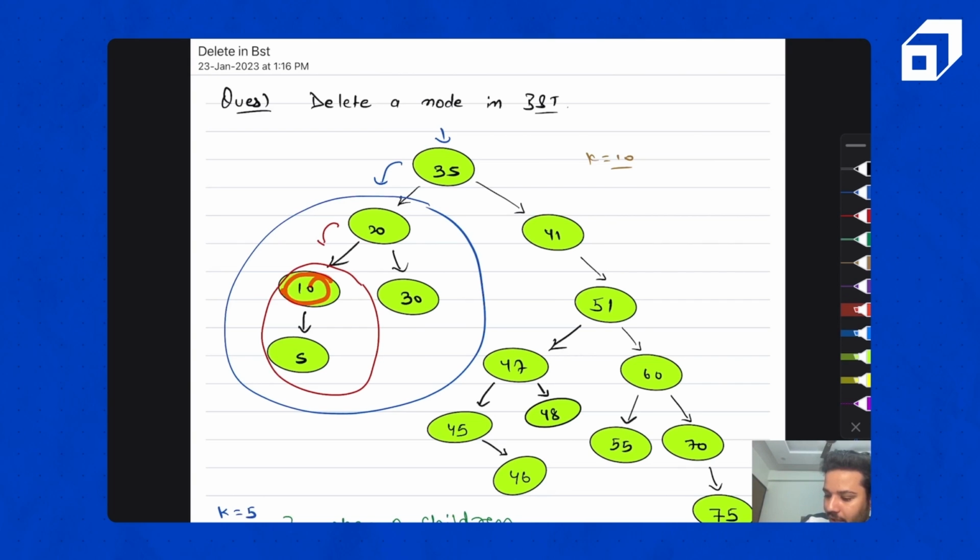10 says, okay, I am the guy that has to be deleted, but I have only one child. So what to do? At this node 10, you will return your single child. So what will happen? Instead of this 10, this 5 will be returned and 20 will catch it in its left child. 35 will catch 20.